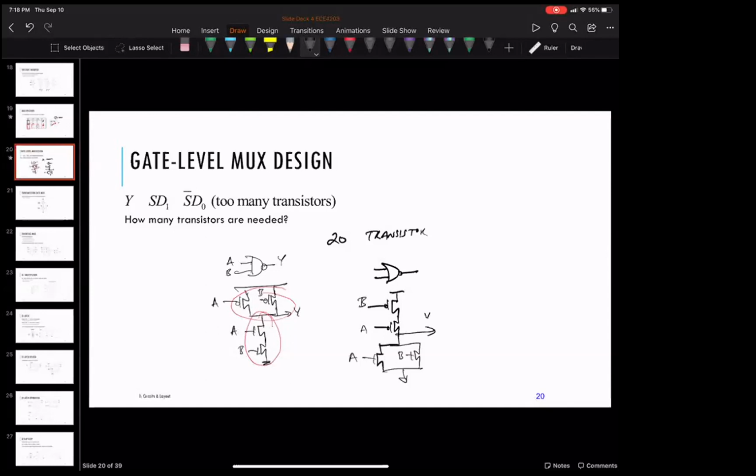All right, so that's what that looks like in NOR. And then an inverter looks like this. So anyway, the upshot is the simple multiplexer, which is a circuit we use all the time, has these 20 transistors.